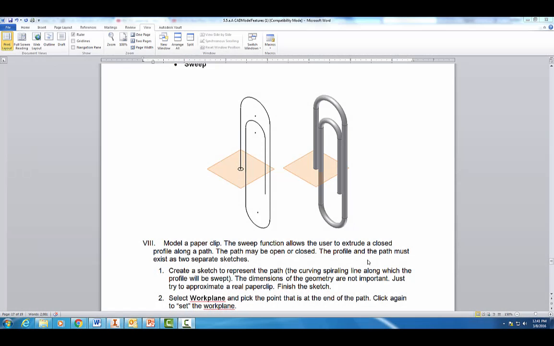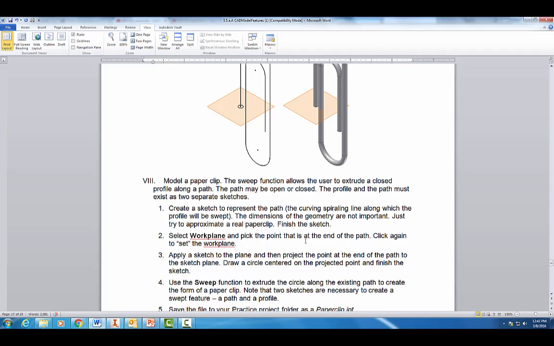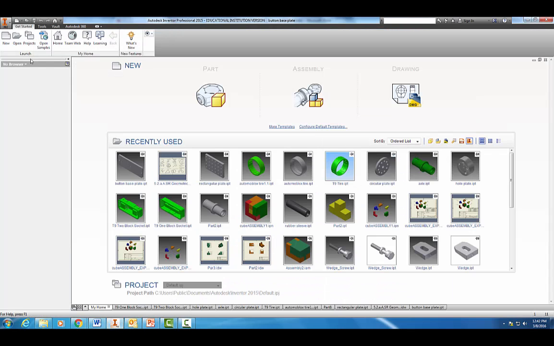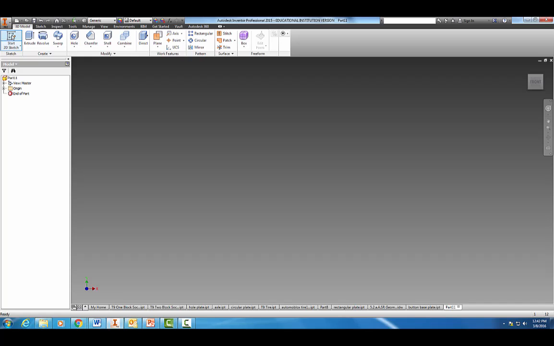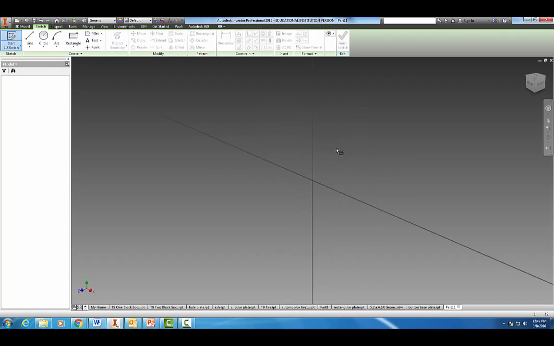All right, so in our last drawing here, we need to create a paperclip. Notice there's no dimensions, so it's kind of up to us on how we want to design it. And then finally we're going to use the sweep feature to give our paperclip, this 2D drawing, a three-dimensional appearance. Okay, so let's go to Autodesk. Go ahead and start a new file once again, new standard part, and go ahead and start a 2D sketch.